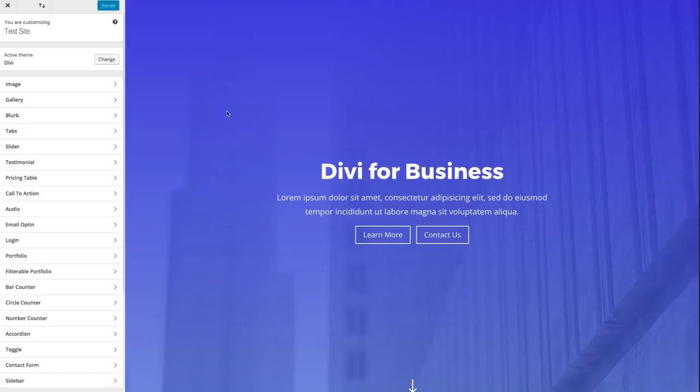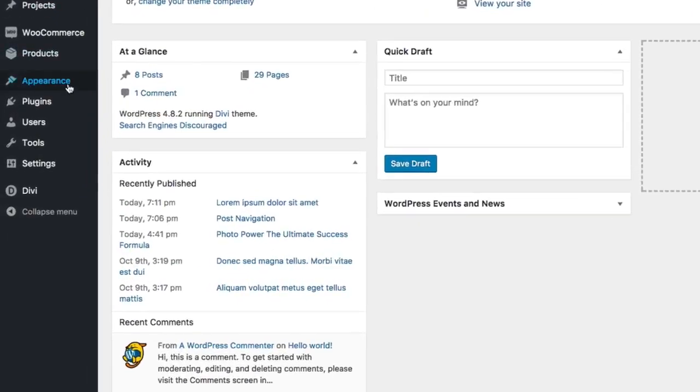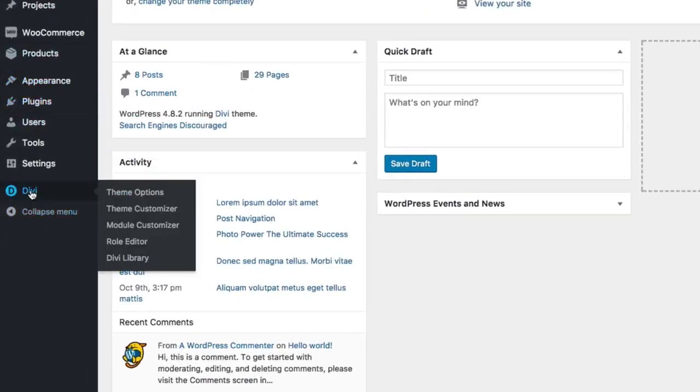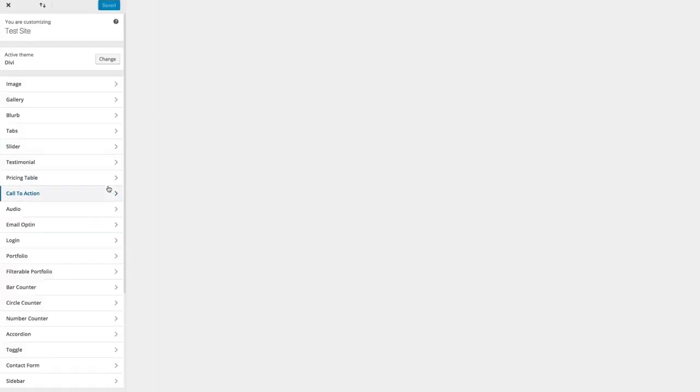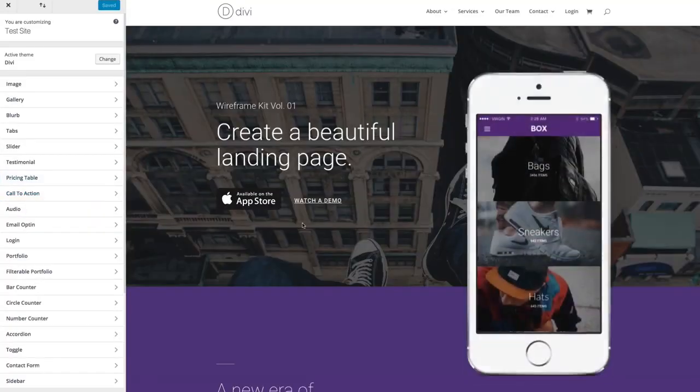So as you can see, I have my module customizer deployed here. But in order to find it, you can actually go two places to get it. From your WordPress dashboard, you can find it in the sidebar here under Divi, and then find your module customizer there. And then that will deploy your module customizer by default on whatever your home page is.